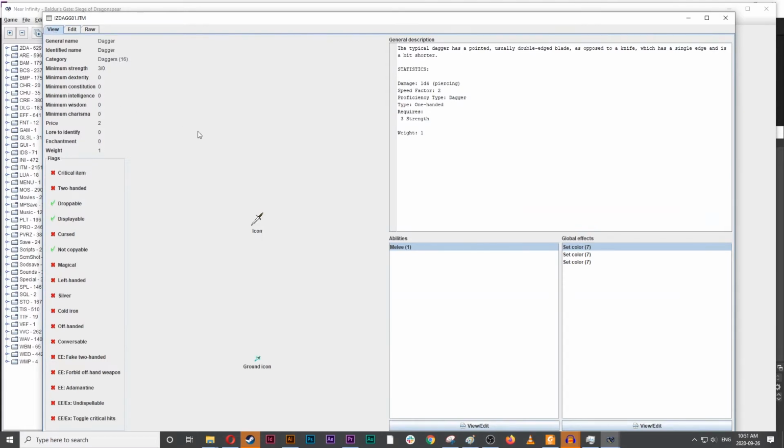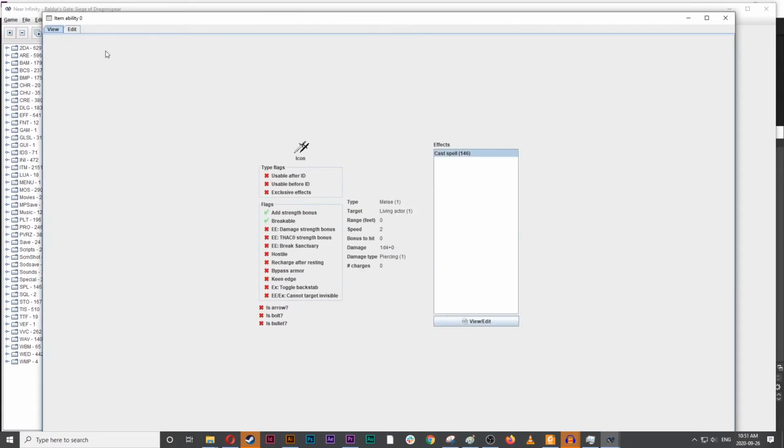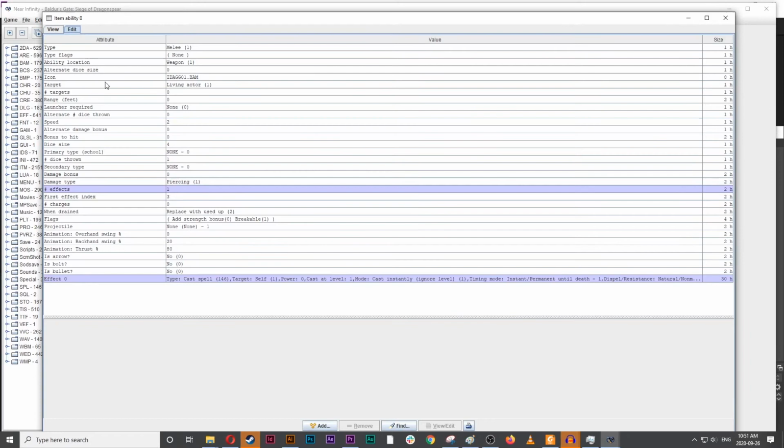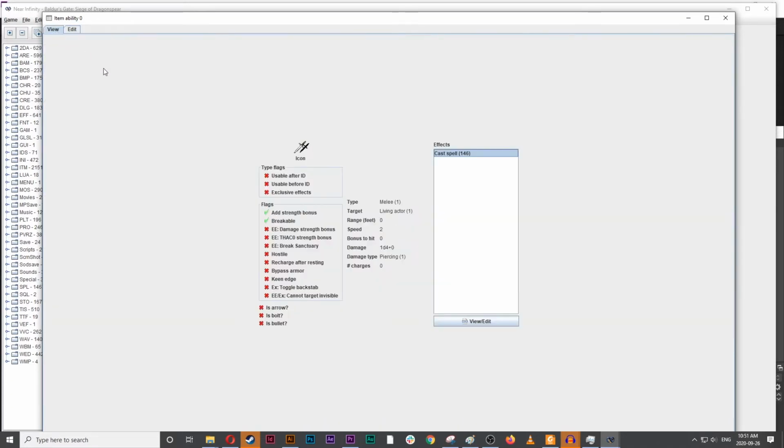I want you to double click on melee. Now click edit. Now change the bonus to hit and damage values from 0 to 1. You also want to change the speed from 2 to 1. Be sure to click off each time so that all these values are registered. Now go back to the melee screen.